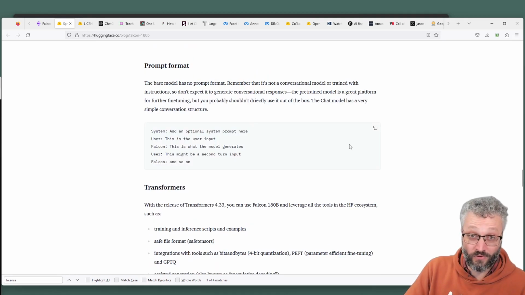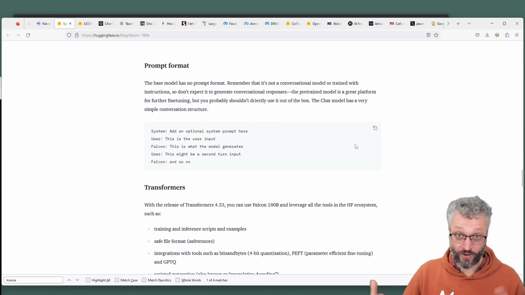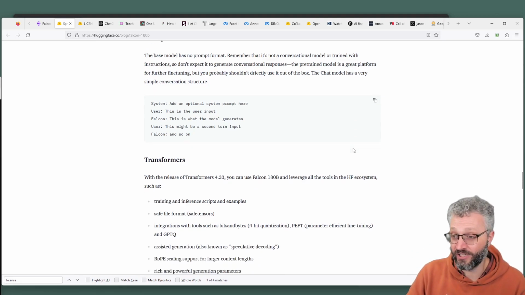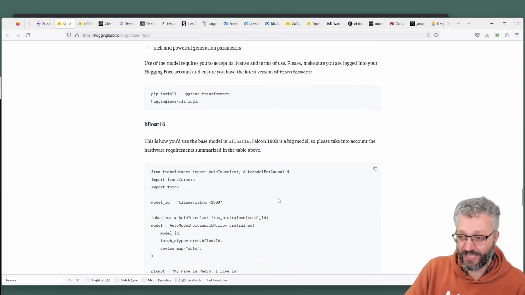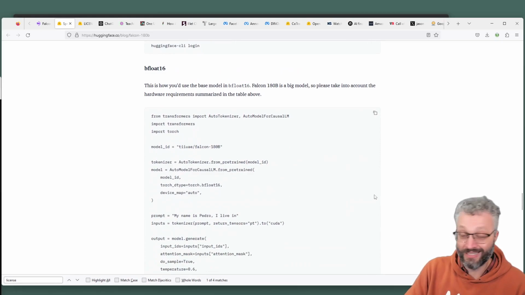It doesn't have a prompt format. It isn't fine-tuned or trained as a chat model. It is instead a powerful foundational model that you can get access to, particularly through the Hugging Face infrastructure. Hugging Face have done a bunch of work to integrate it, and you can get access to it and hire a bunch of GPUs if you want to fine-tune it, etc.